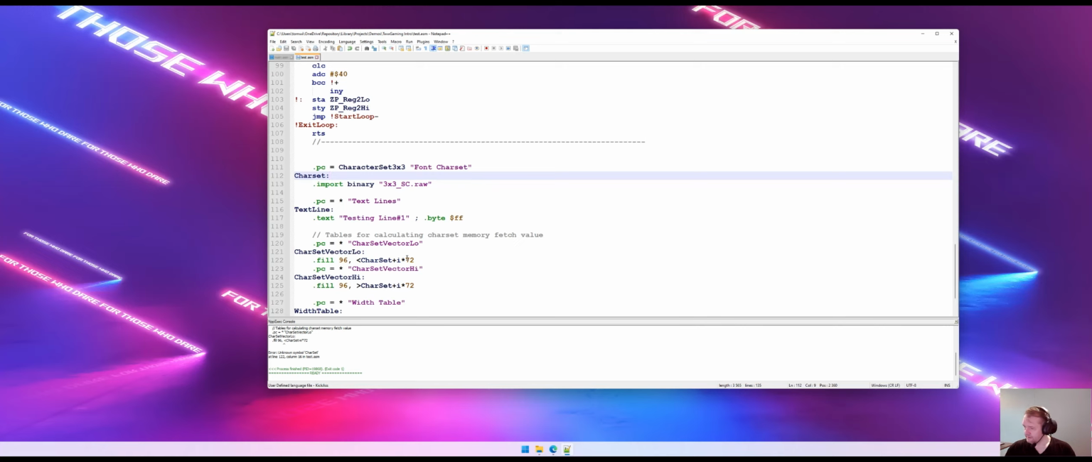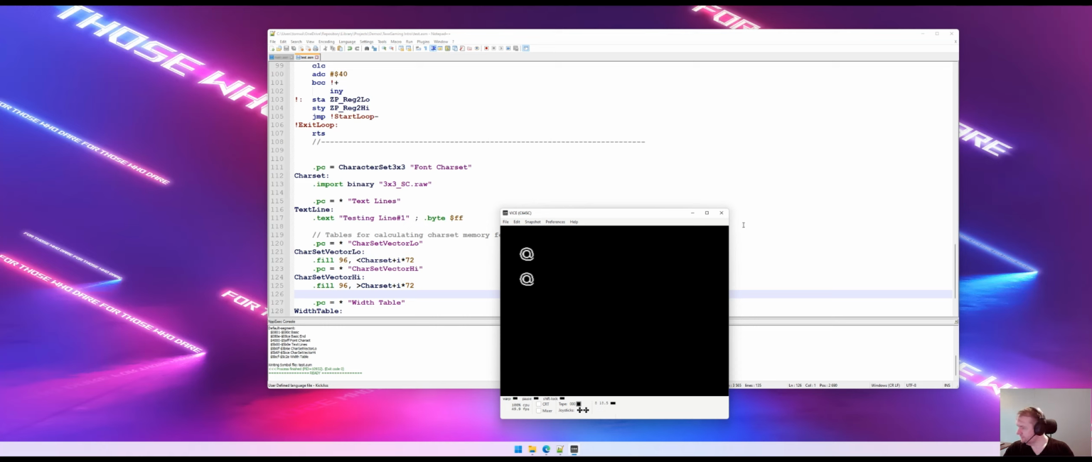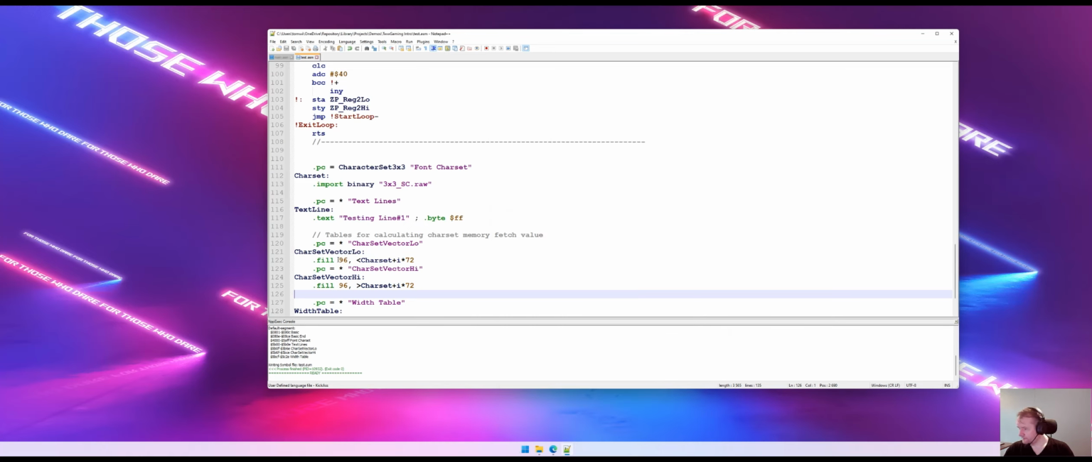Let's just check. Yeah, there's an error here. Symbol char set, low byte char set, because it's a lowercase s. Yeah, that's good. Okay, so then we have our pointers. This basically just fills 96 because it's 96 characters with a multiple of 72 in low byte, high byte format.